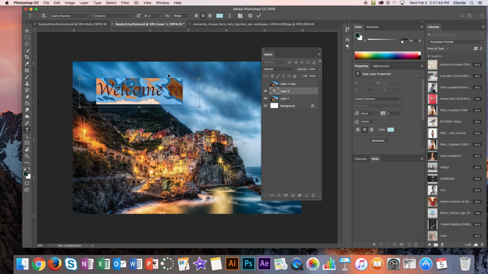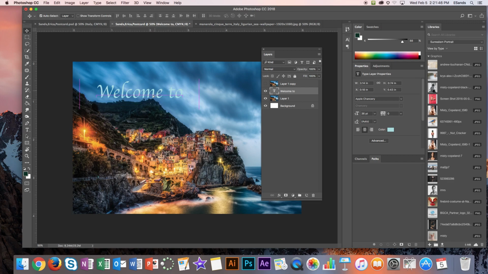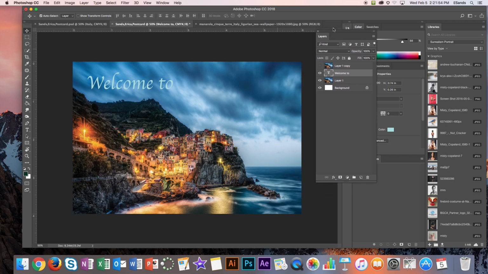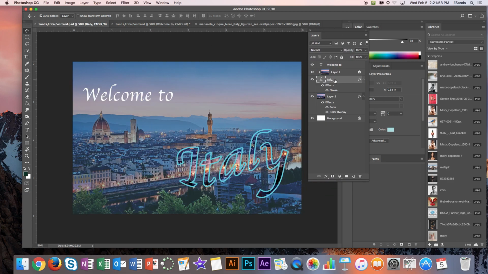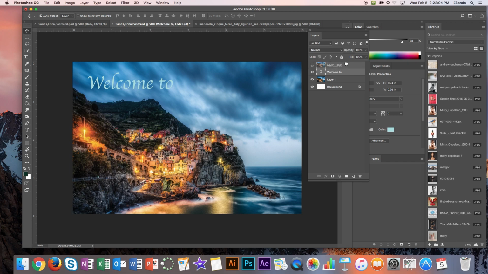I can always come back later and adjust this, but I'm going to try to get it as close as I can. I want to be able to read this, so putting it right here is a bad option, so I'm going to stick it right here. And if you notice, the "Welcome to" is actually going to go above my second copy of my photo, so it's going to be sitting on top of this.